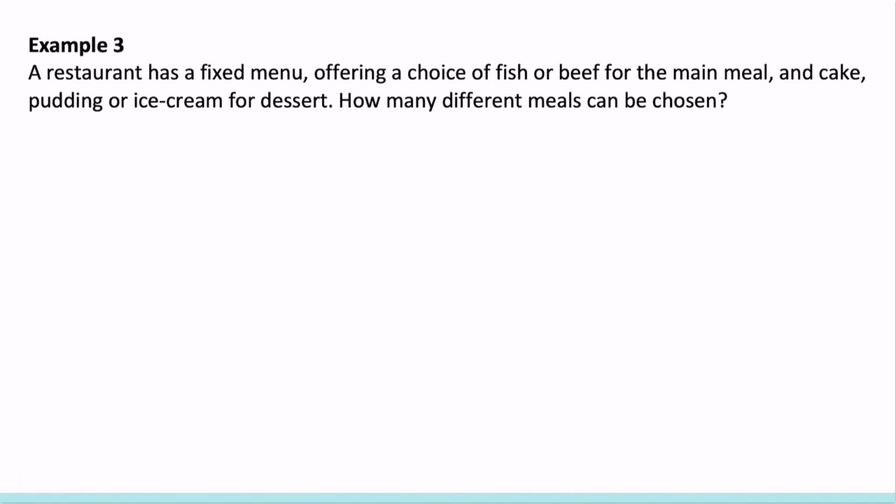So we've got a restaurant that has a fixed menu, and it offers either the choice of fish or beef for the main meal, and then we either get to choose cake, pudding, or ice cream. So you can see how there are 2 stages here. I either choose fish or beef, and then I choose either cake, pudding, or ice cream. So those are the 2 stages that we will draw into our tree diagram.